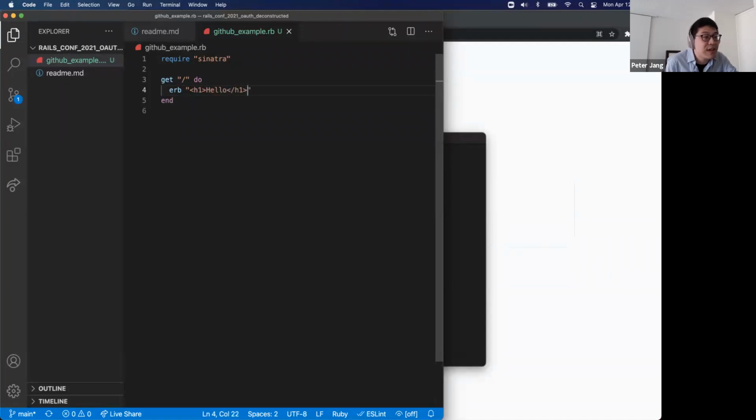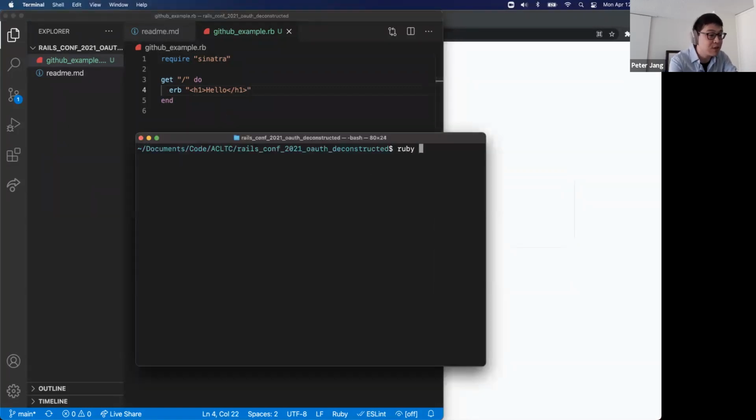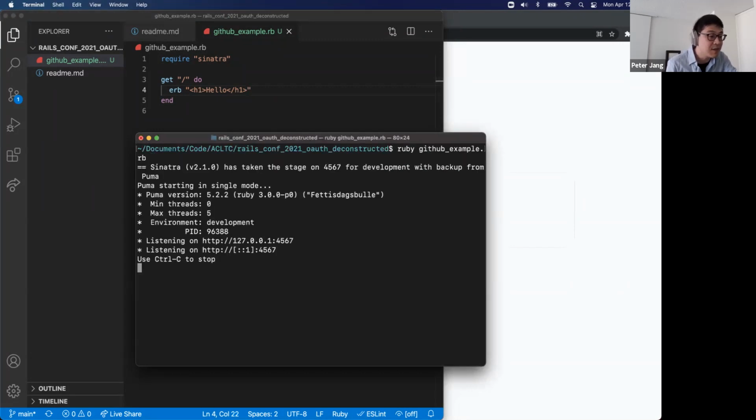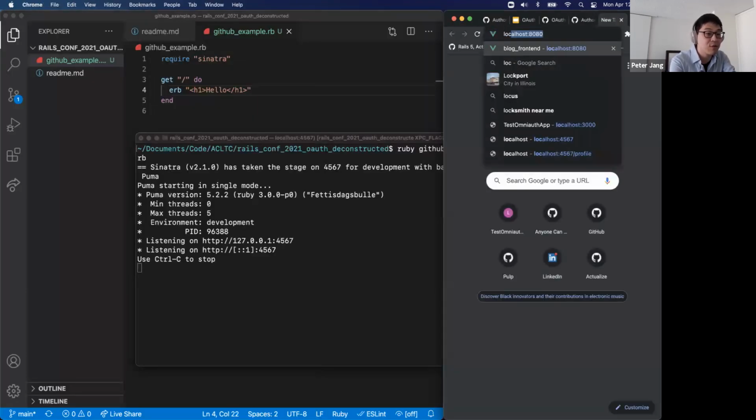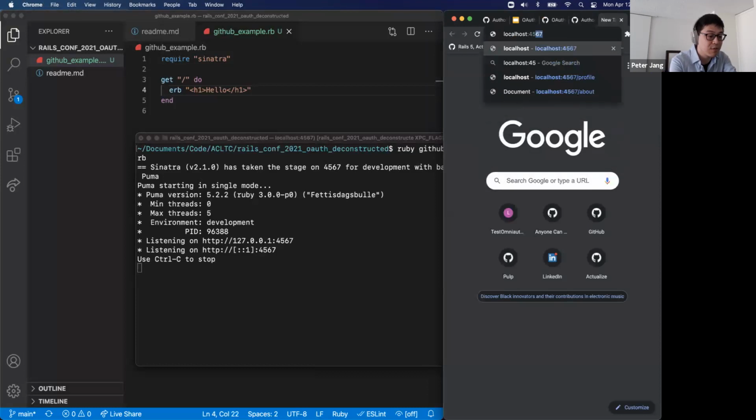I like Sinatra as a way of teaching people stuff because there's nothing else. Literally, this is it. If you've never used Sinatra before, it's really amazing just to be like, here, how do you run this? You say ruby github_example.rb, and you have localhost:4567, and you can see your application on localhost:4567.